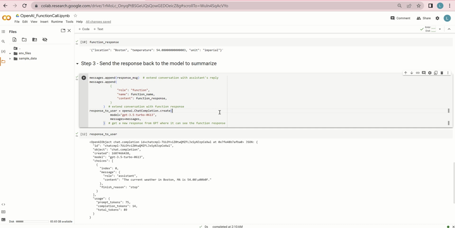So what does this response contain, right? Here we have an ID, and then we have an object, and there's a model that's being used, and the response is out here, right? So the role is assistant, and the content says the current weather in Boston, MA is 54.08 Fahrenheit. So this is a response that will go back to the user in case we are using a chatbot. So with this, we come to the end of the example of the first scenario.